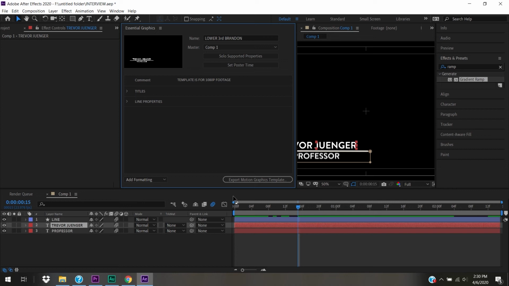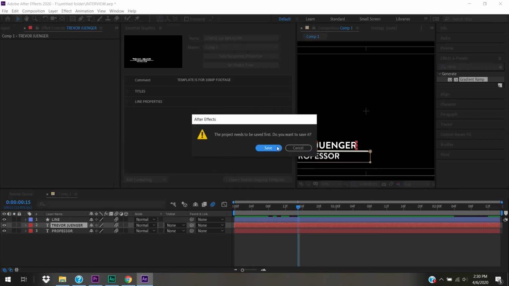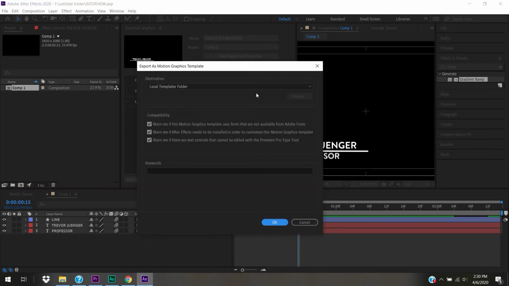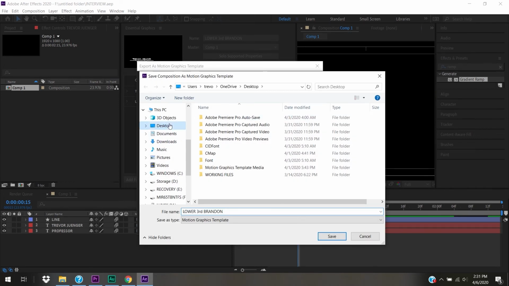So when we're happy with this whole thing, we'll click Export Motion Graphics Template, and it will prompt you to save real quick. So we can go ahead and save that. Now you have a few options here for local templates folder or local drive. So local drive just means your hard drive, wherever you choose to save things, you get an option where are you going to save it. So I'm going to go ahead and use that real quick. I'm going to put it on the desktop.